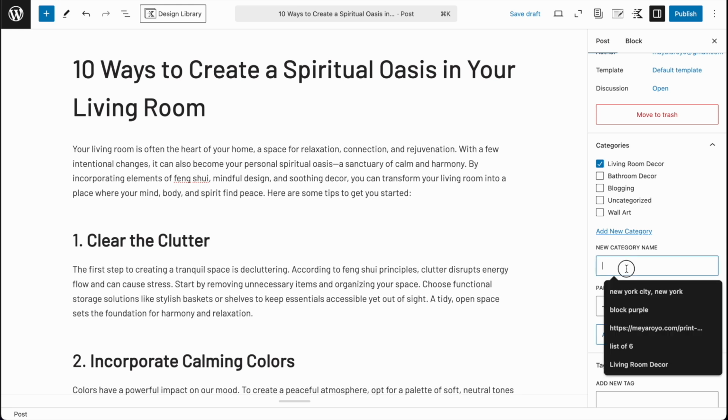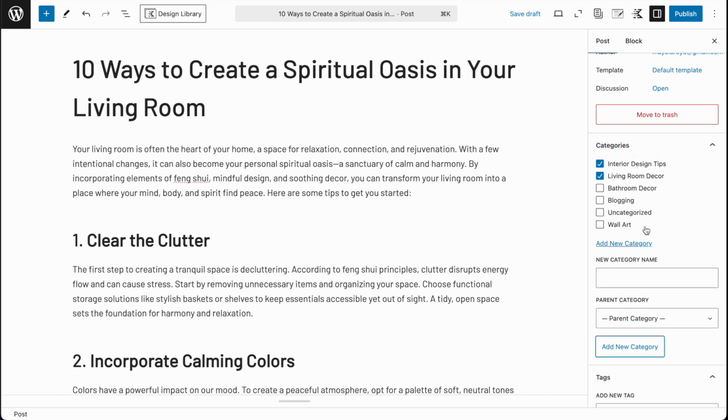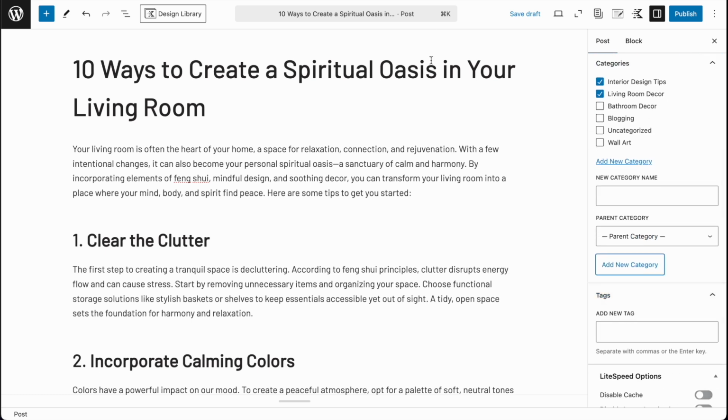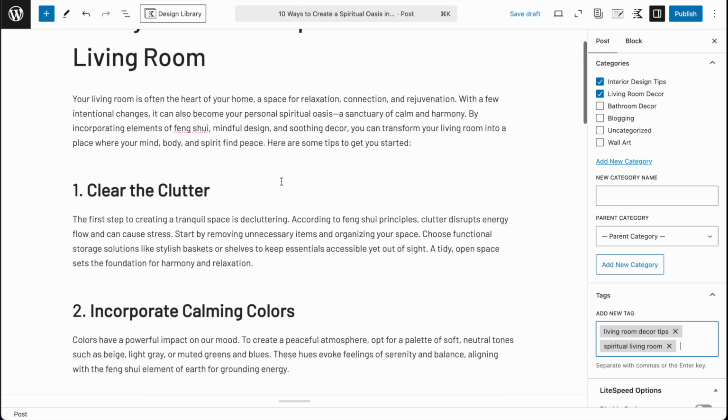And we're going to add another category and call it interior design tips, for example, or feng shui. And with the tags, again, spiritual, living room, decor tips. These words need to be repeated in this post, and you can ask ChatGPT to rewrite the post based on these keywords. And it has feng shui, clear the clutter.